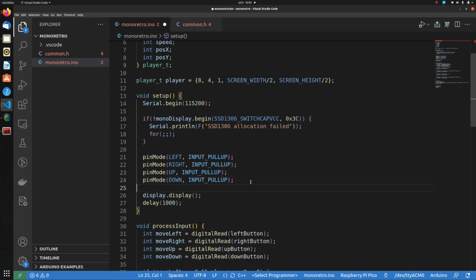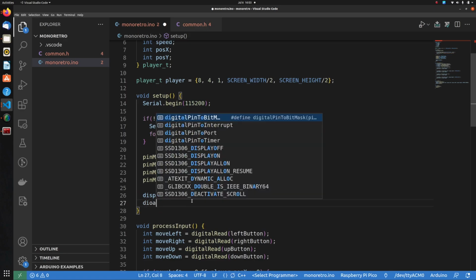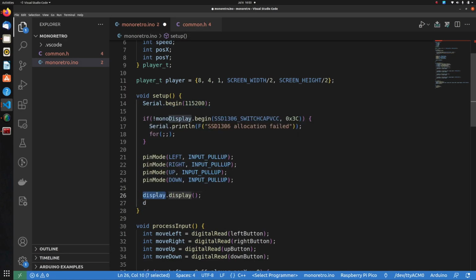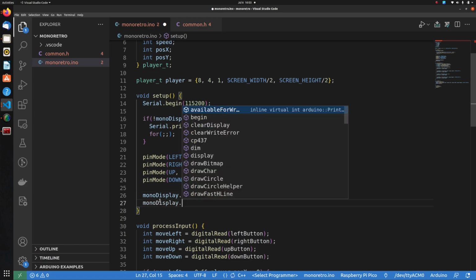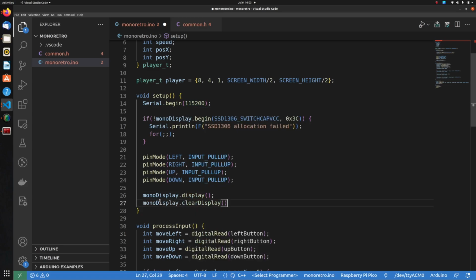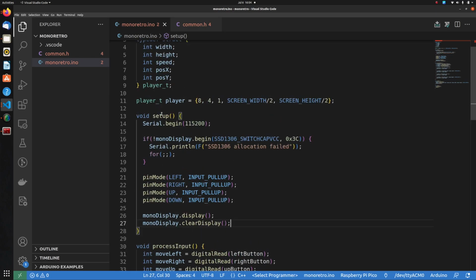Since we have now seen how the Adafruit logo looks, I'll get rid of that. Instead of delaying for one second, I'm simply going to do a clear display, so first let's change this to mono display. This will simply remove the logo from the screen in a blink of an eye, not even a blink of an eye, even faster than that. I'm keeping the pin initializations in the setup of monoretro.ino so that we don't have to do it again and again in our individual games.